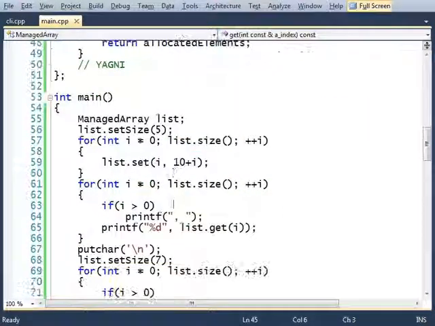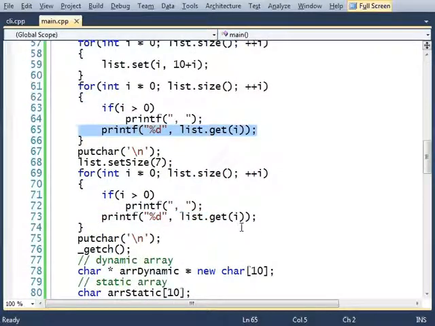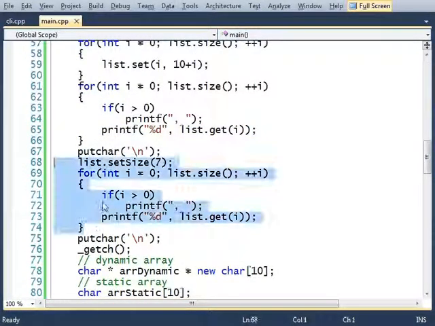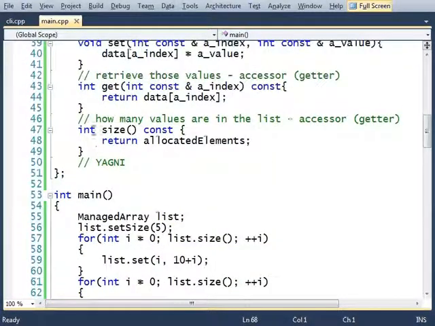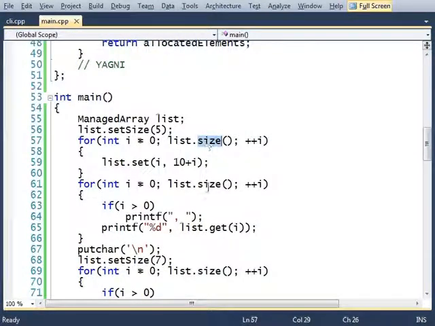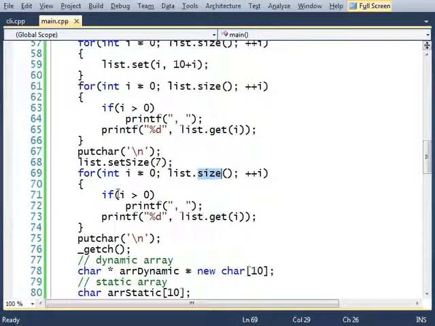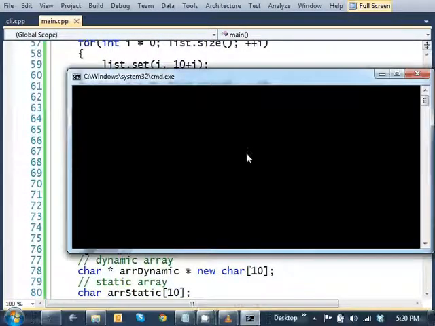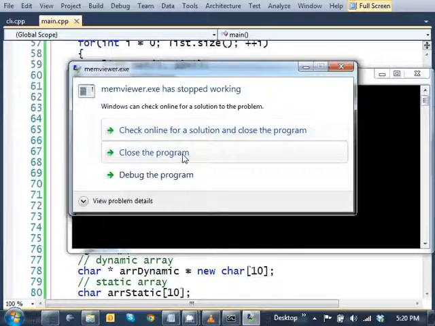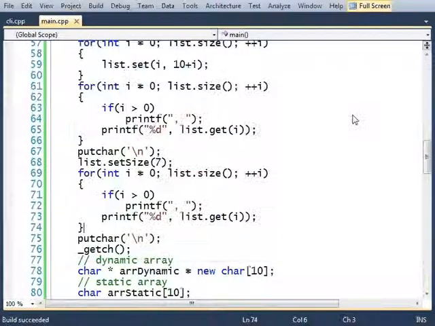Get and set are tested here. Here it sets the data. Here it's getting the data while it's printing. And there's 2 for loops that do printing for me. And size is being used all over the place to verify how many times I need to iterate through these for loops. So let's run this and see if my class works. Ooh, no it doesn't. Let's run it in debug mode and see why.